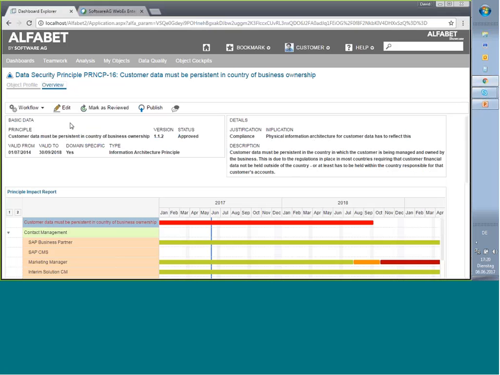And here we actually have a principle that's been defined. This principle has to do with information architecture and also with information security and data protection. Basically, it's a principle for the financial industry. This is a bank we're looking at, and they're saying customer data must be persistent in the country of business ownership. So we've got the principle. It's got here on the right-hand side a justification, an implication, and a description.